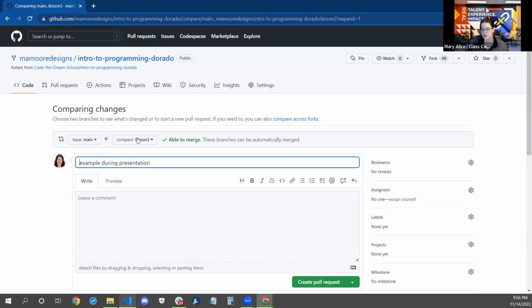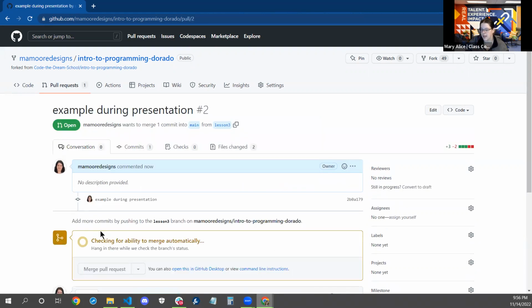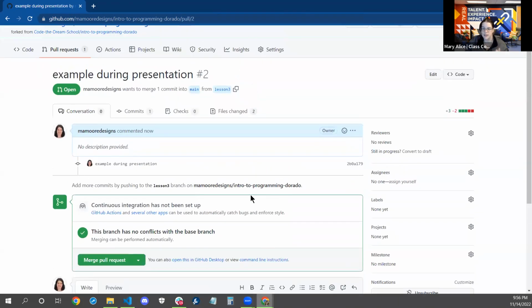So you always want to make sure it goes from your lesson back to your main, and then you do create pull request. And it checks to make sure that everything's good, that you didn't accidentally delete a line of code that was important or anything like that. If there's any kind of discrepancy, like there's something missing from your lesson 3 branch that was already there in the main branch, then it'll let you know that there's an error. And you'll have to say which copy of those you want to keep. But otherwise, if everything's good to go, then it'll say, okay, there's no conflicts, you can go ahead and merge it.